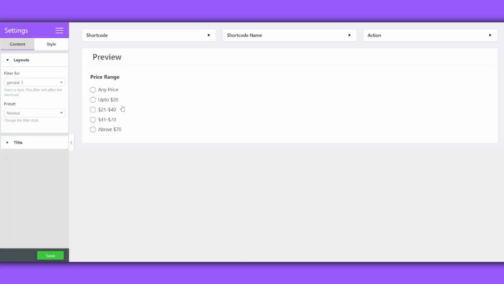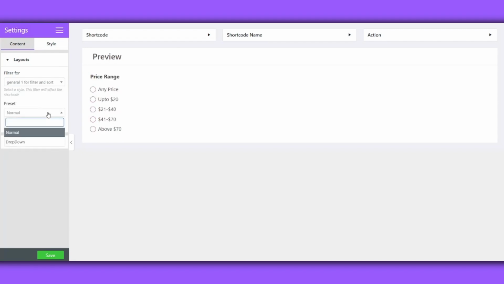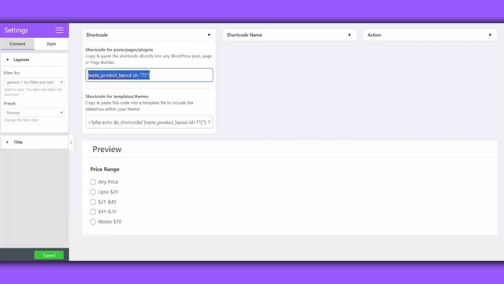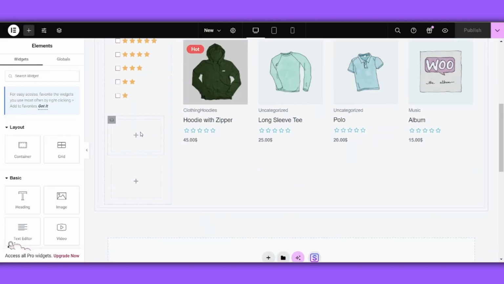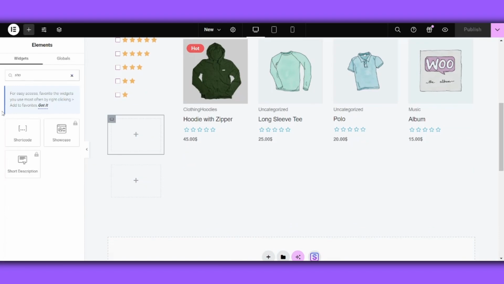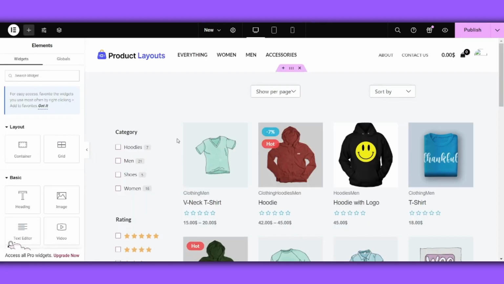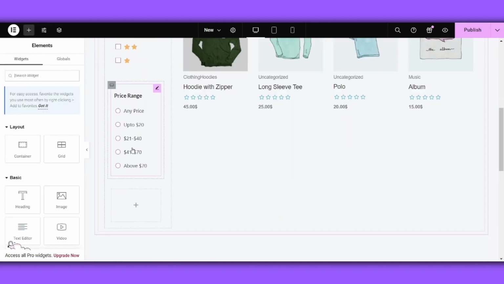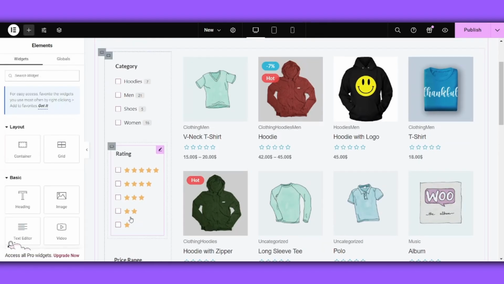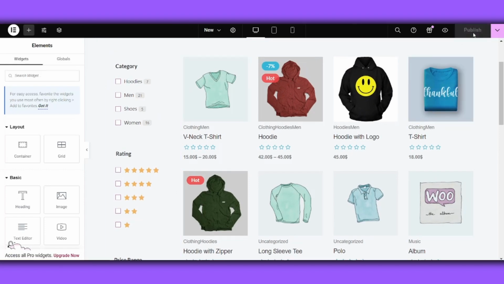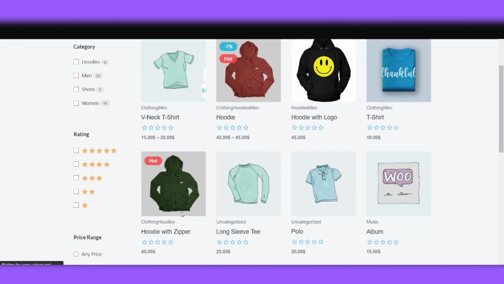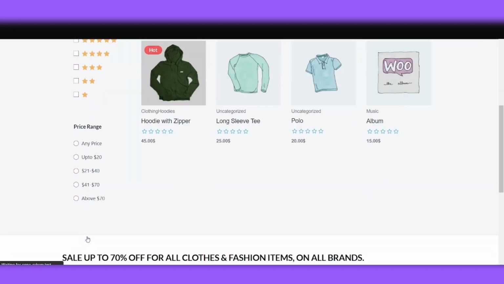Successfully create our filter, set layout's name, which we used in our page. Here we use normal preset. Save and copy the shortcode. Back to Elementor design page. Again, set shortcode element, then paste shortcode and apply. Publish and view page. This is our beautiful price range filter.